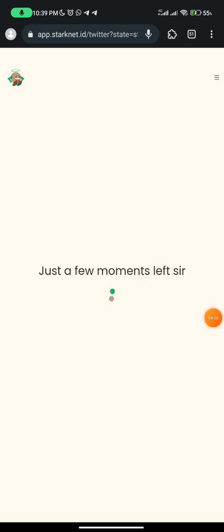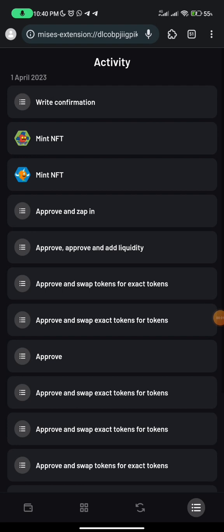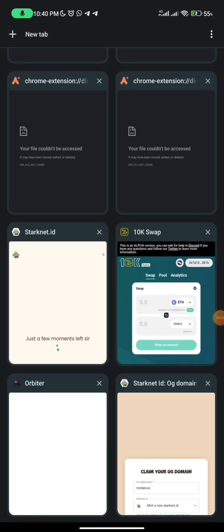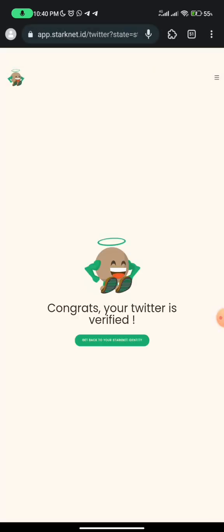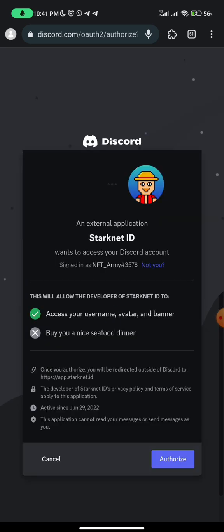So let's wait. Now that the confirmation is done, we can go ahead and do the same thing for our Discord. As you can see, congratulations, your Twitter is verified. You can now go back to your Starknet ID, and then click on the Discord icon. When you click on it, it will direct you to authorize this. But don't forget to also join their Discord and follow them on Twitter for any updates, so that you can get it as early as possible.